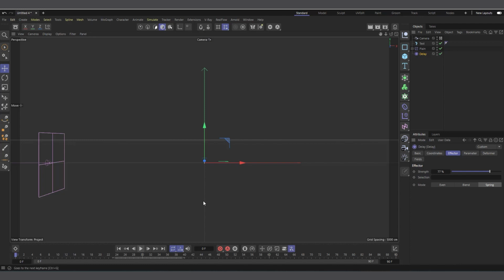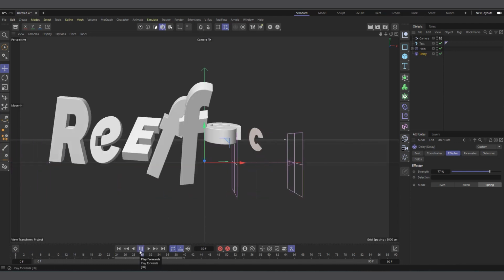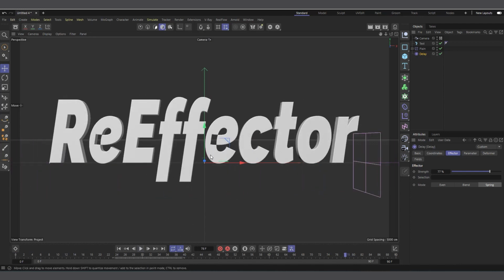So this is his challenge, and this is what he was asking me how to solve. And I told him the only way to do this is to use the ReEffector. So let me use the ReEffector to show how you solve this. It's quite simple, but the ReEffector is actually even more powerful than just this.